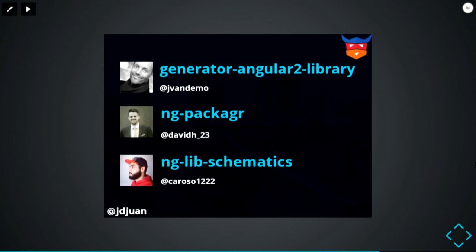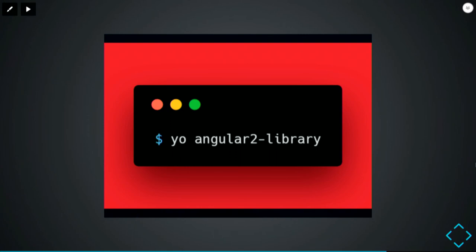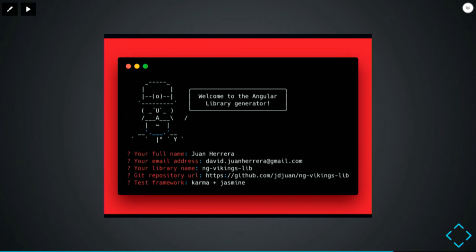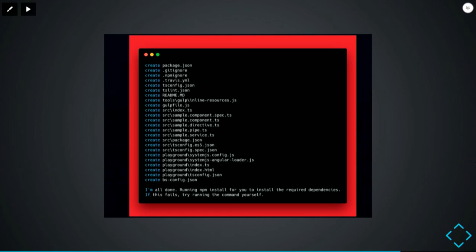So let's go with the first approach, number one, generator Angular 2 library. First, you go to your terminal and you type yo angular2-library, right? Then it will ask for some information: library name, your name, what's the GitHub repo, etc. And once you fill in that information, you will get all your projects set up, like a whole library where you can start adding new functionality, components, services, whatever you like to do.